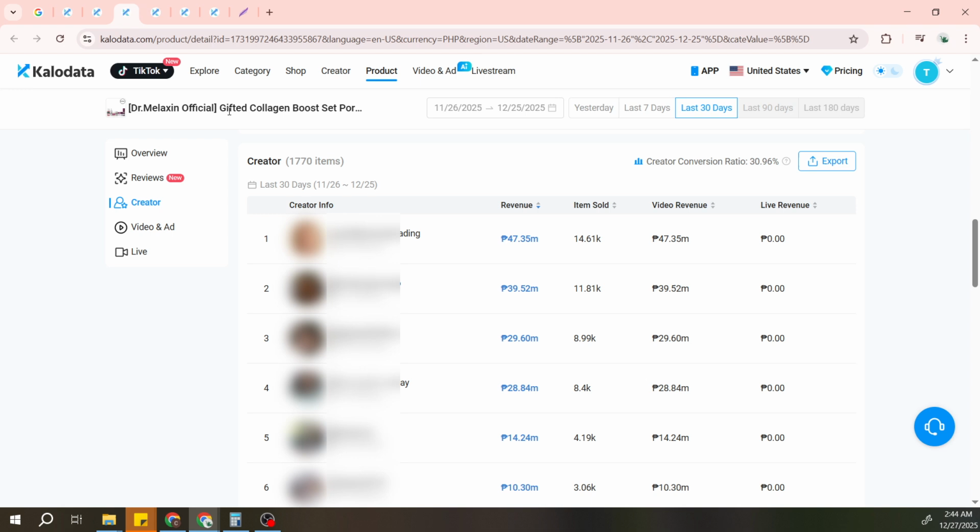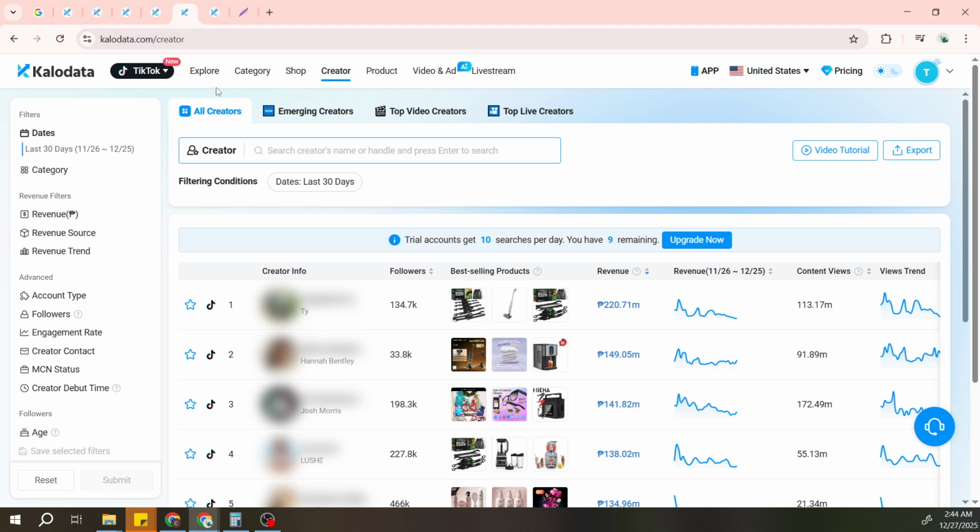Next, switch to the Creator tab to use advanced filters. These filters let you pinpoint potential partners by performance criteria so you can focus on creators who meet your sales and engagement goals. Refine further with niche filtering by selecting your product category.